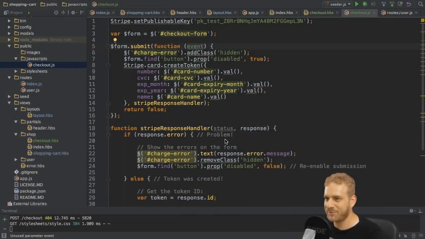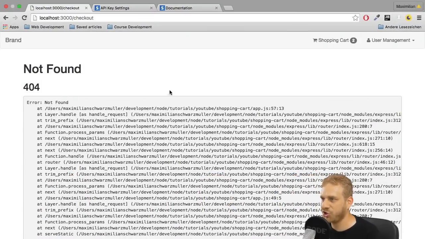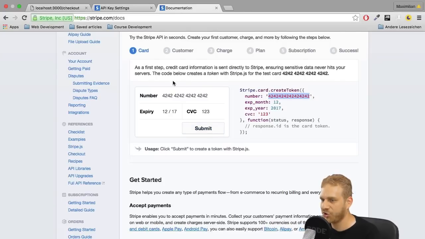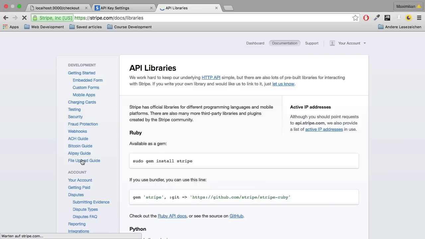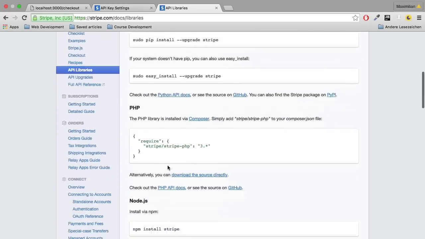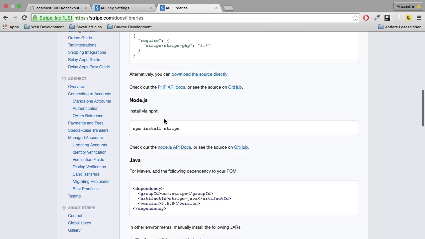Now, charging a customer isn't that difficult. As before, you saw, Stripe has good documentation, and the same is true for charges on the back end. Here, we should go on API libraries, and there you will find different languages and how to implement Stripe. Now, as you see for Node.js, we should first install Stripe.